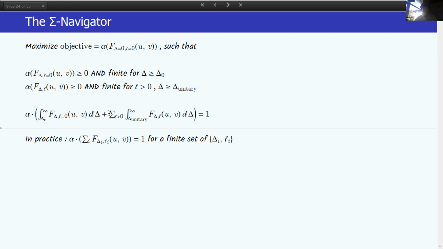In practice, of course, we can do it in a much easier way. We just normalize alpha against a few vectors to be 1.